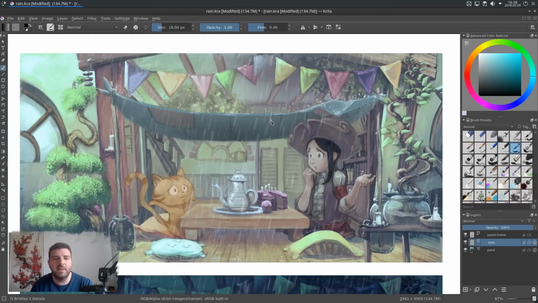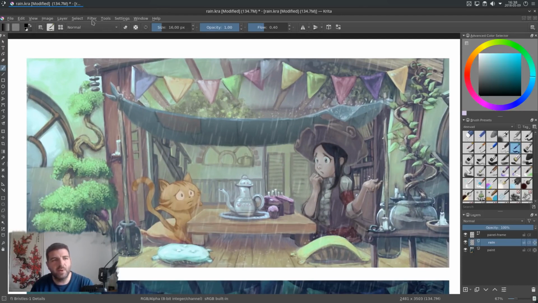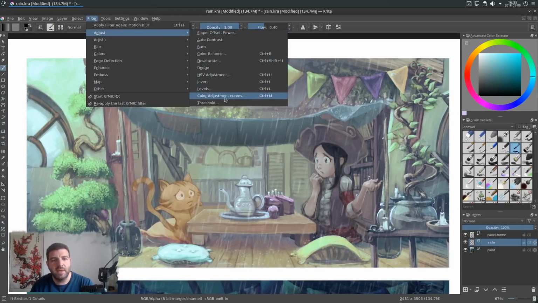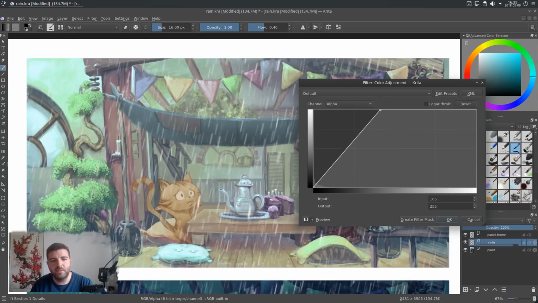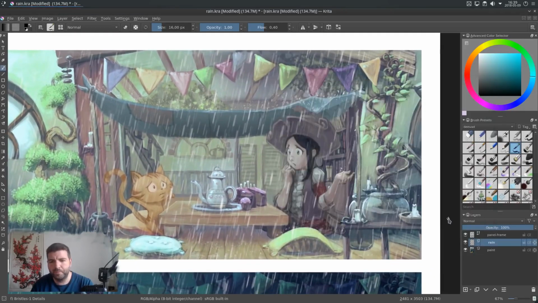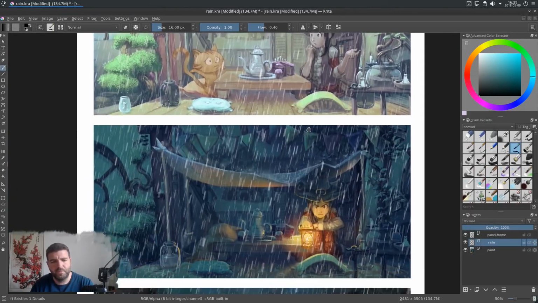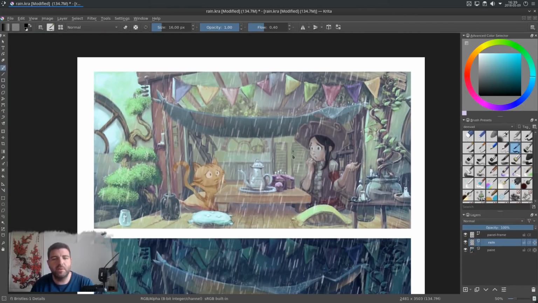But if it's not powerful enough, like here, it's a bit gray, because the motion blur reduced the opacity of each raindrop. So you can always go to Filter, Adjust, and call the Color Adjustment Curve, select the alpha, so the transparency, and we will adjust it so our rain will be more visible. So that's the very manual way of doing rain, and with this you have very good control over the angle, the density, and a lot of aspects.